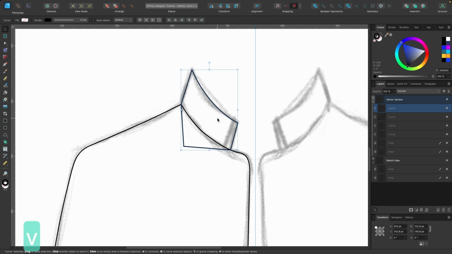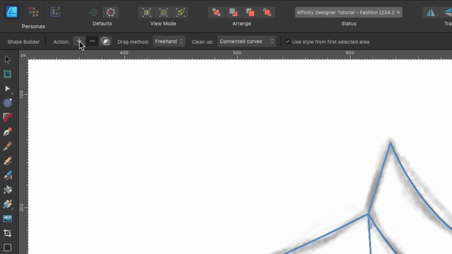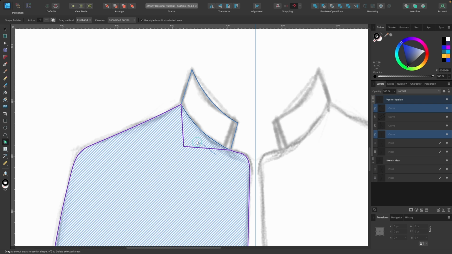Again, click on V, the move tool. We'll select this. We'll select the actual main coat. We'll press S for the shape builder tool. It's already on minus, but I don't want it this time because it's within there. So I will click on the plus button and then I will just click and that's it.